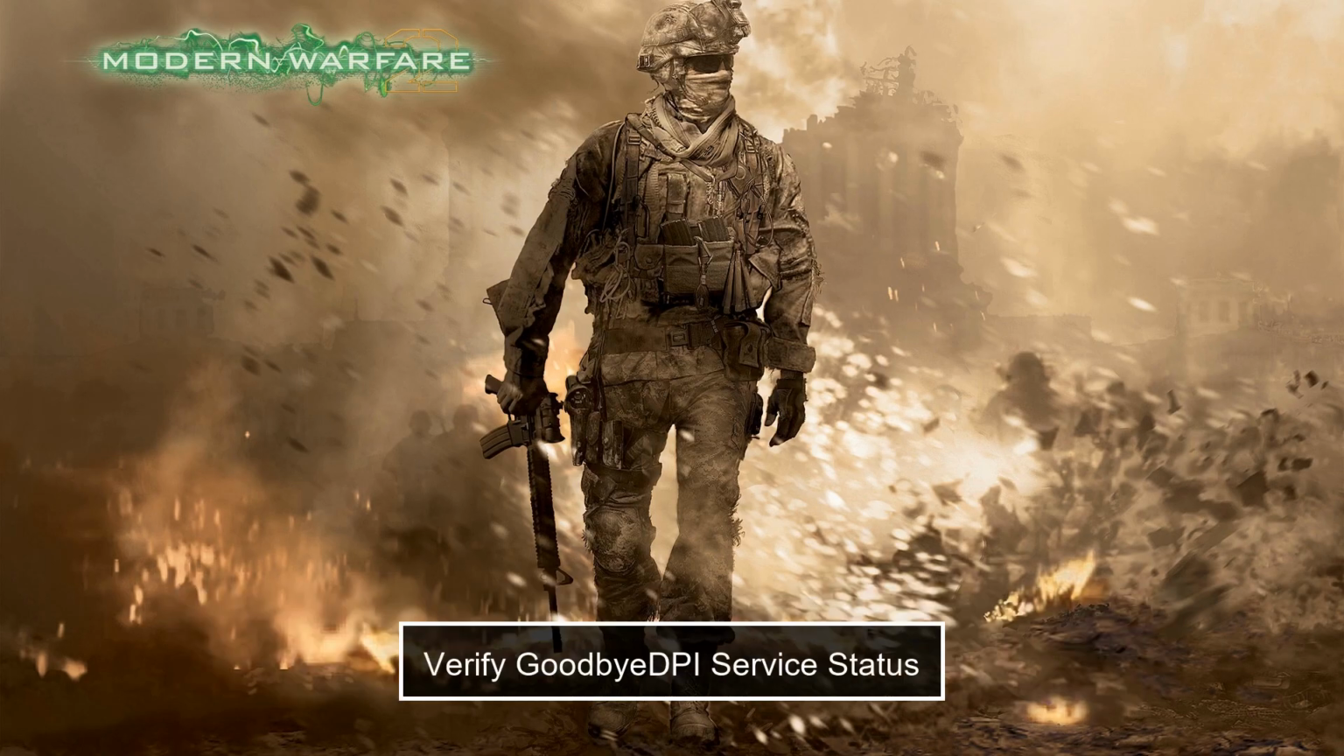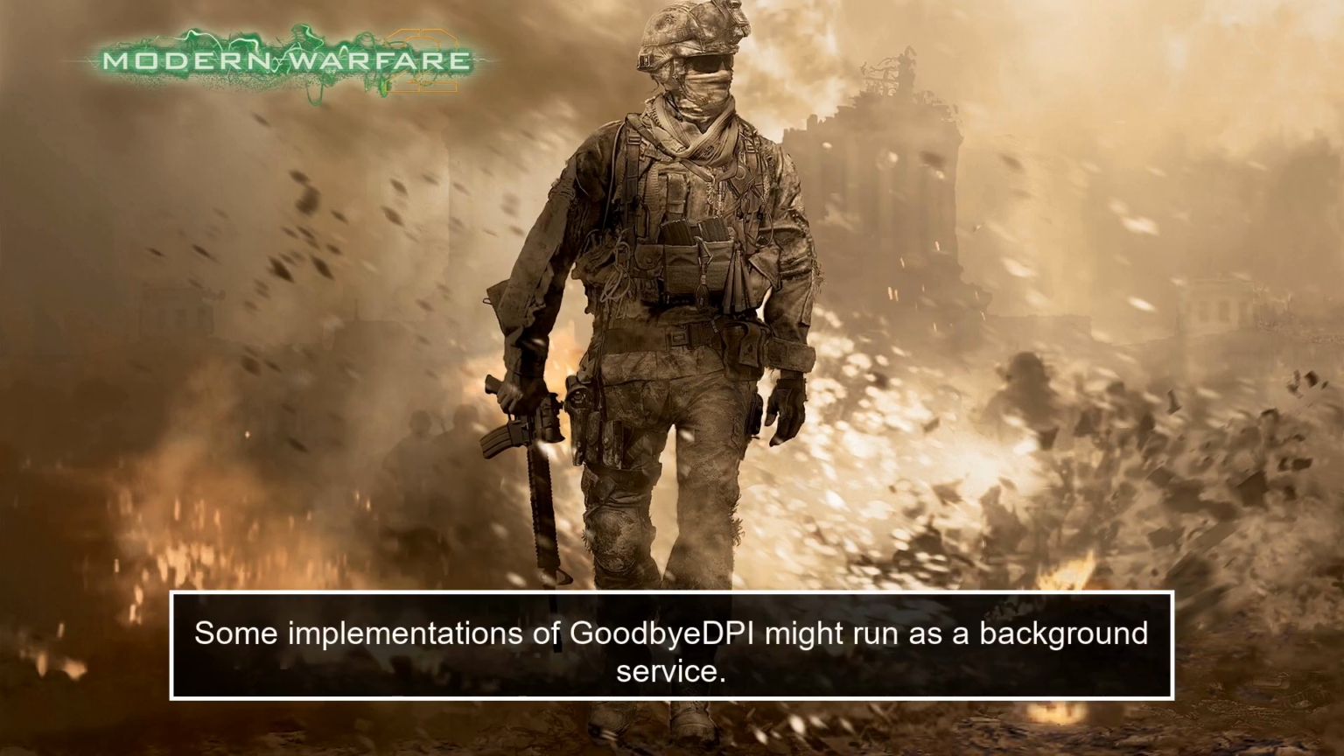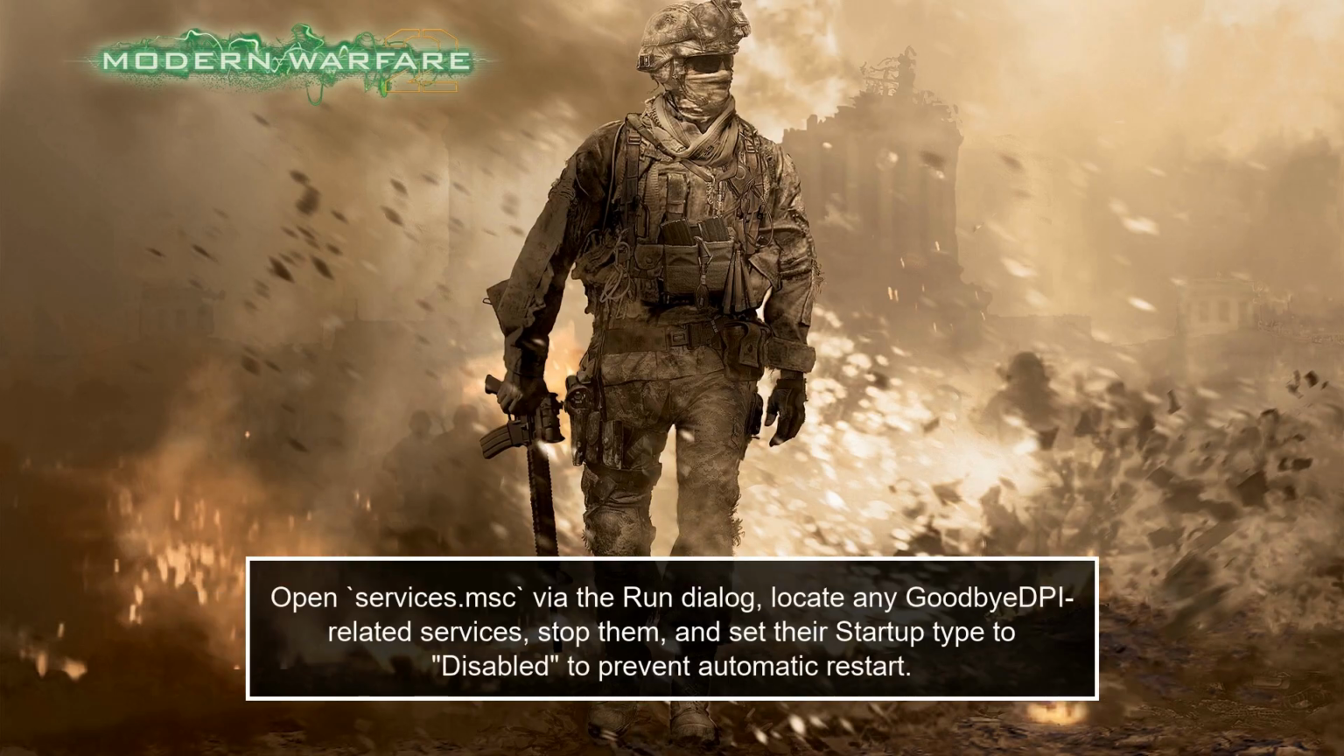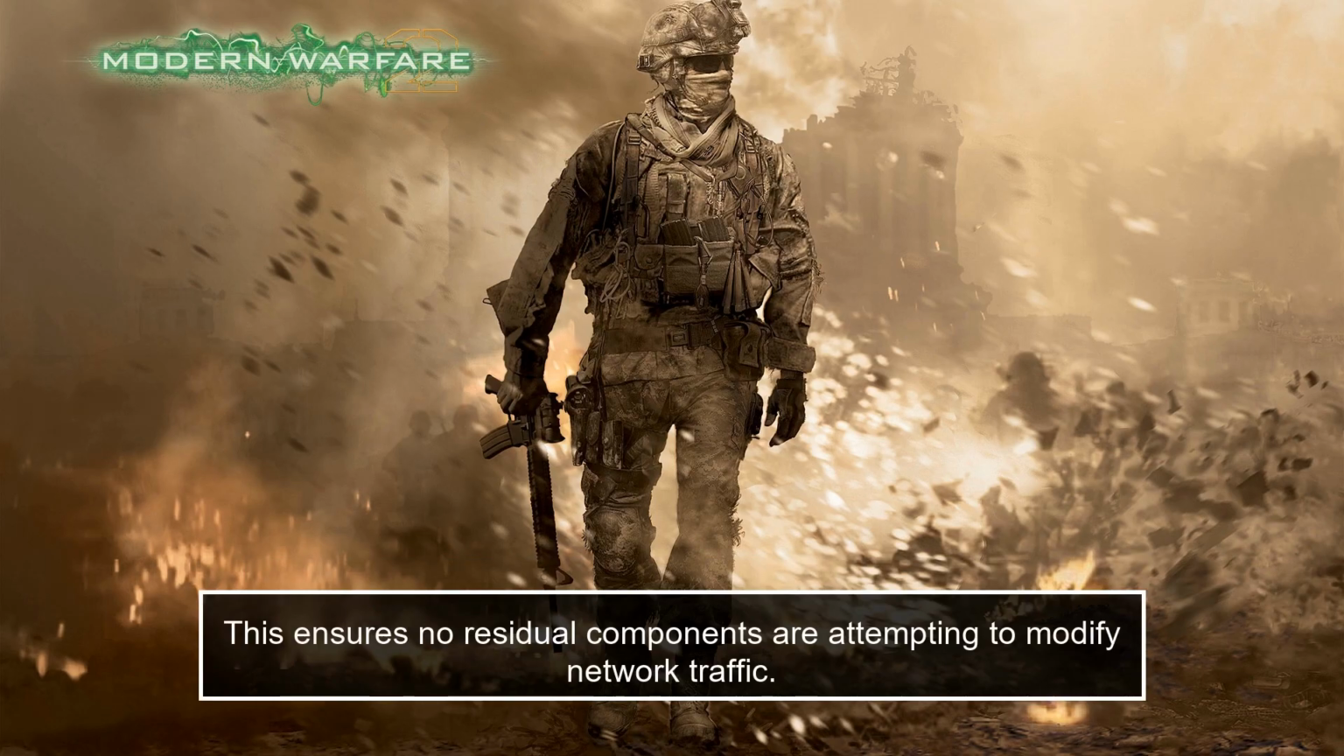Verify GoodbyeDPI service status. Some implementations of GoodbyeDPI might run as a background service. Open services.msc via the Run dialog. Locate any GoodbyeDPI-related services, stop them, and set their startup type to Disabled to prevent automatic restart. This ensures no residual components are attempting to modify network traffic.